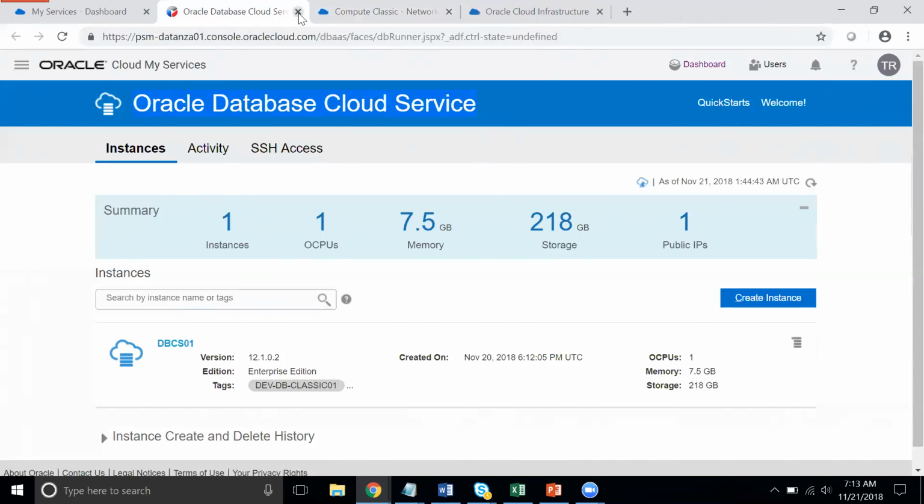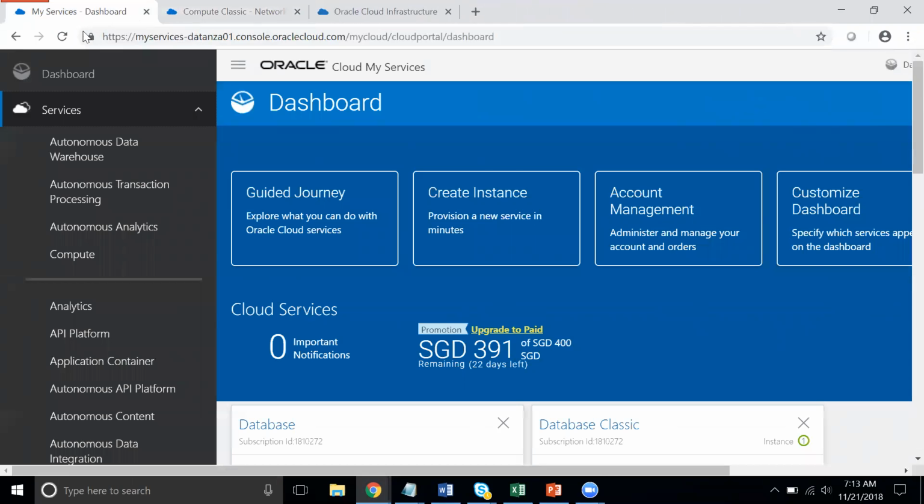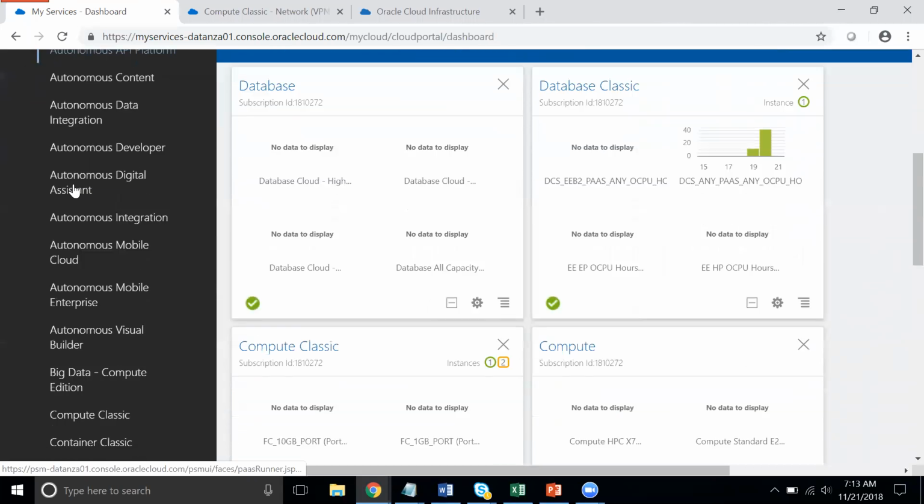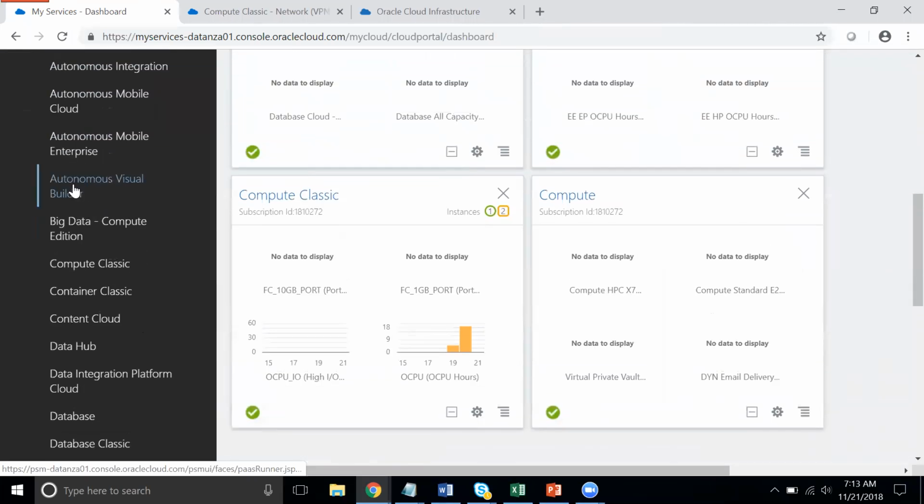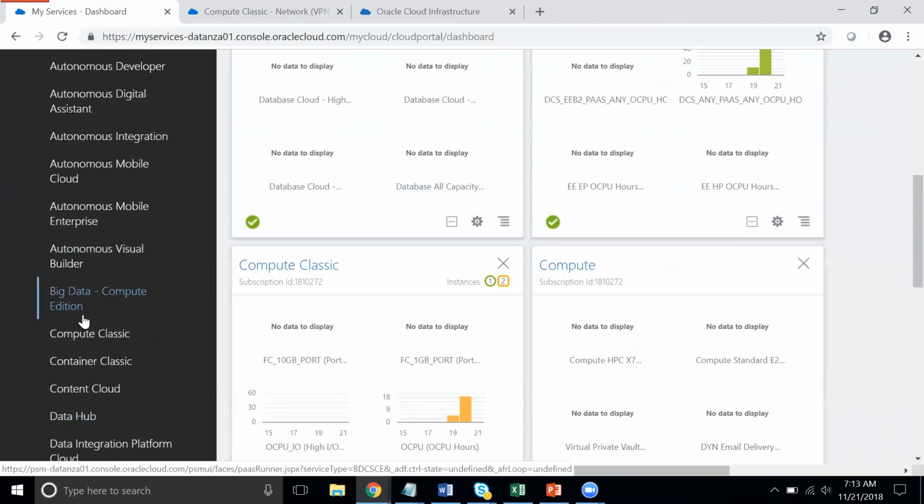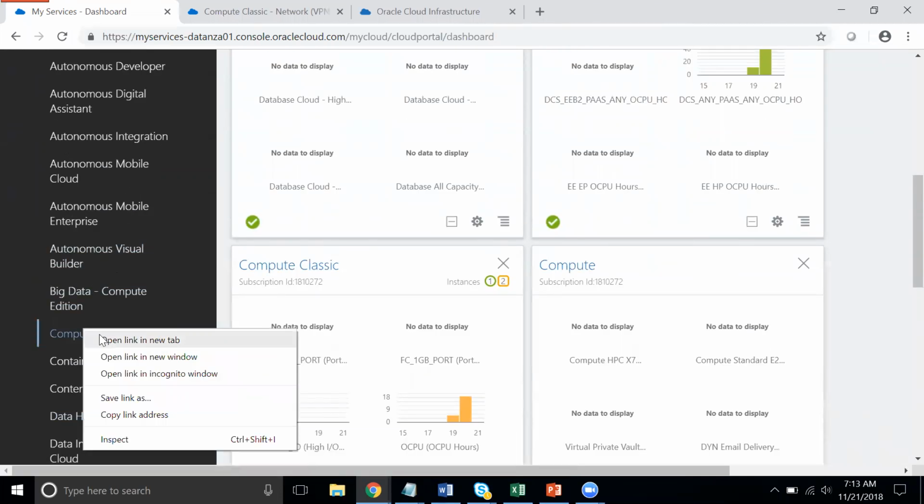I'm going to show you the similar difference with another component. I'm coming back to services, scrolling down. Now, what else do I have that I can show you? Let's click on Compute Classic. We will see where it goes. You click on Compute Classic, open in a new tab.